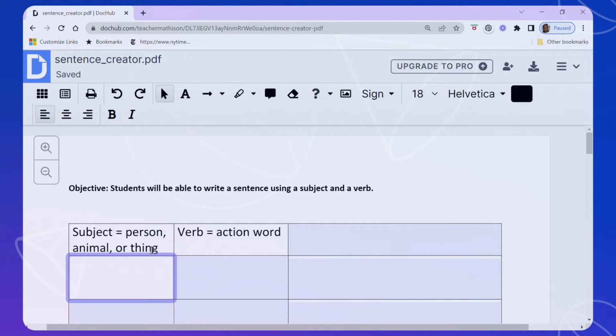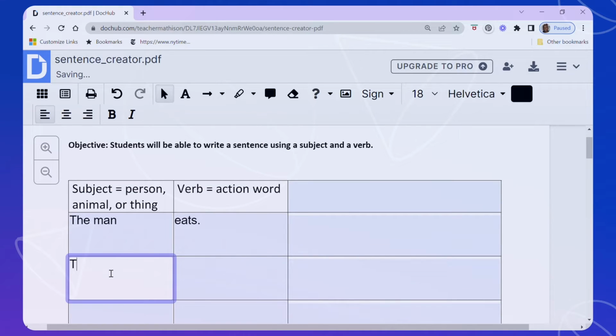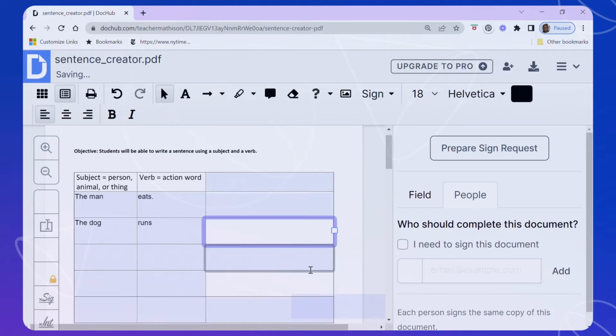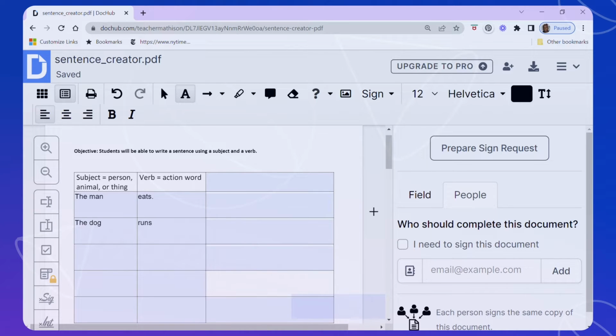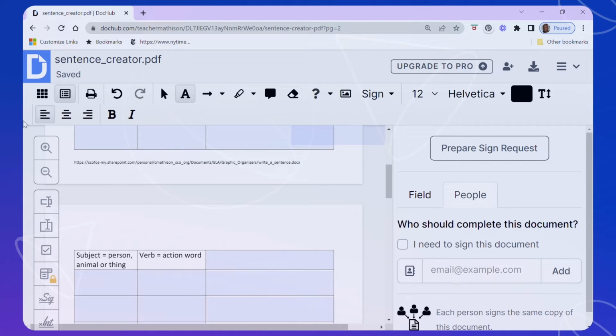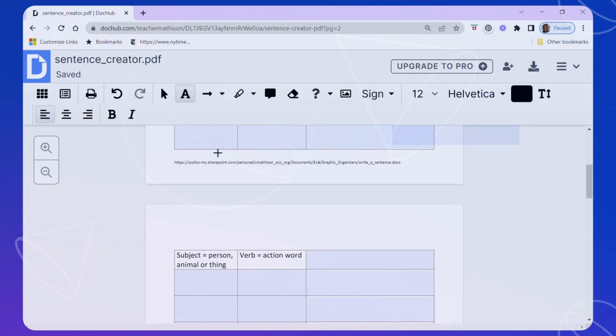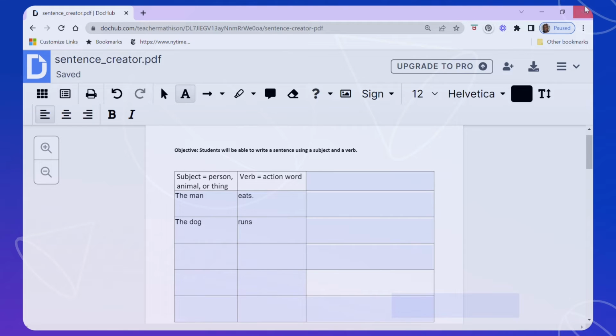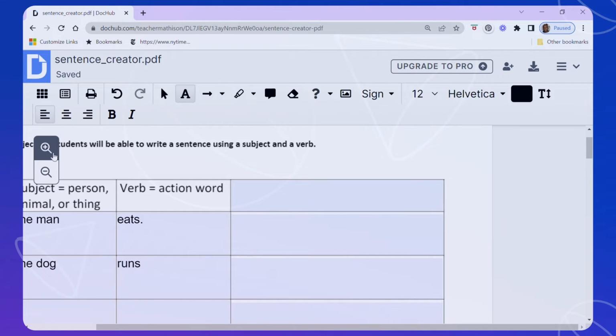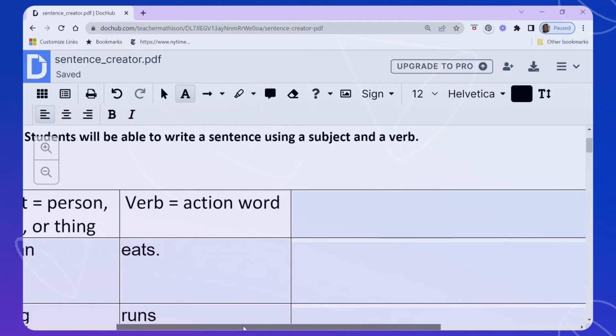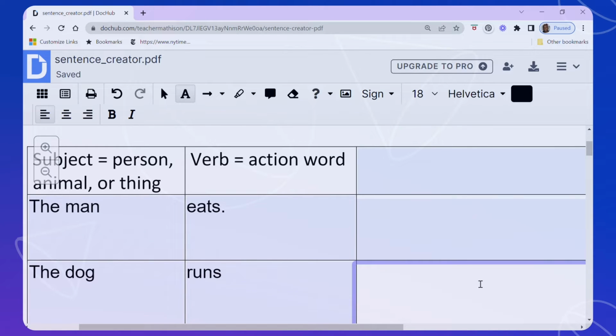So let's make up one. The man eats. Okay. Or the dog runs after. Yeah. I pressed something. What did I press? Oh, I pressed that. Let's zoom in. Okay, there we go. The dog runs after.